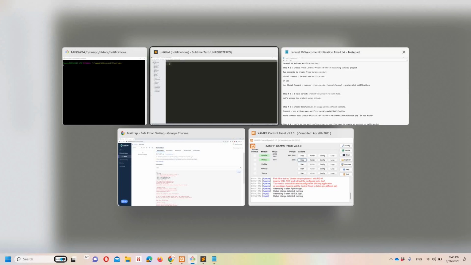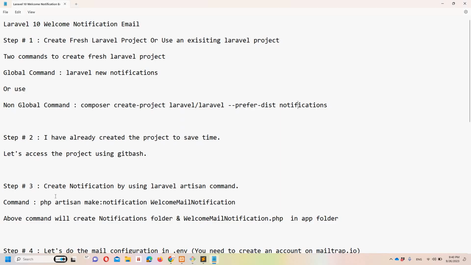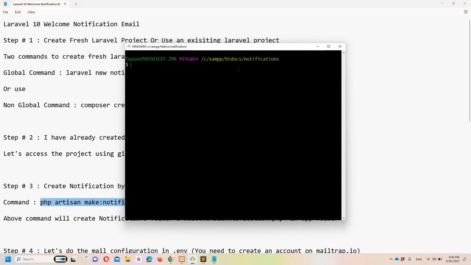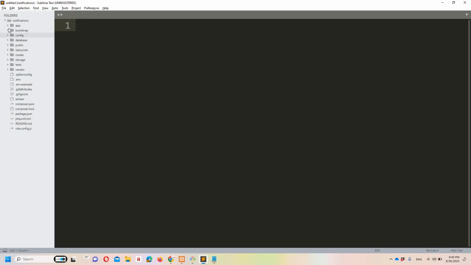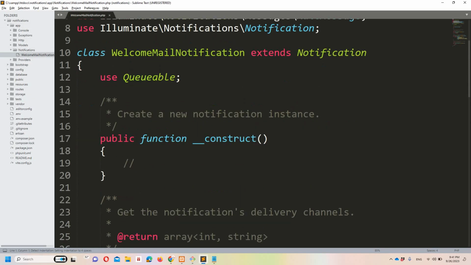Okay, so now let's move to Notepad and move to step number 3, which says that we need to create a notification by using the Laravel artisan command, and the command is right here. Let's just copy it, and I'm going to move to Git bash. Remember to access your project first. Let's paste this command and hit enter. Now, as it says right here, this is going to create a notifications folder and a WelcomeMailNotification file in the app folder. So let's see this. App, Notifications, and WelcomeMailNotification right here, you can see.